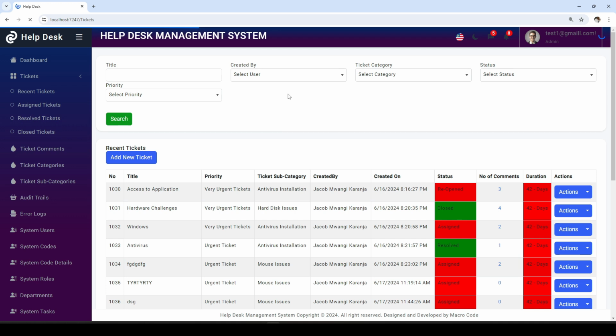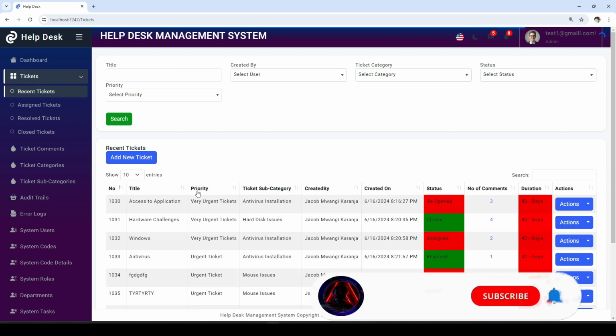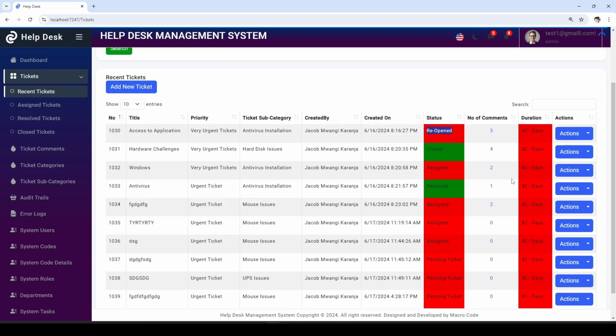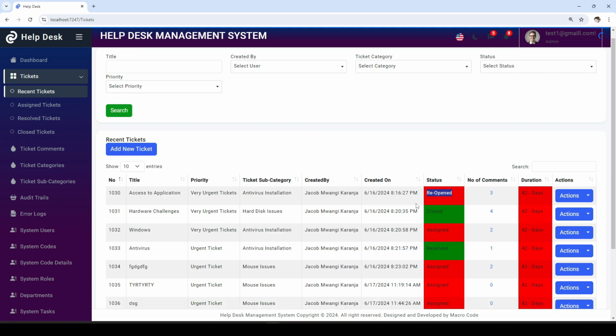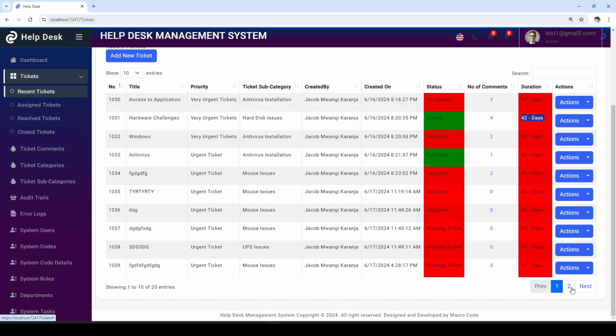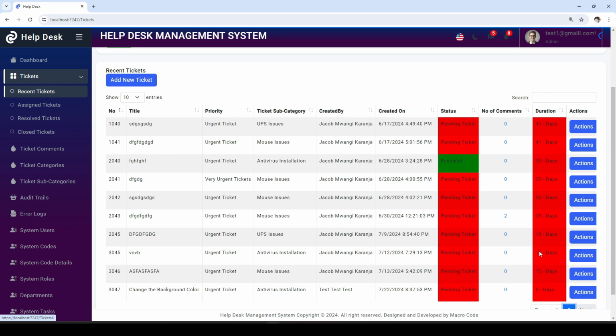Under the recent tickets, these are all the tickets that have just been created. And as you can see, you have the number of tickets, the title, priority, ticket subcategory, created by, created on. You have the status, the number of comments, and even the duration. So on this particular ticket, it was created 42 days ago and it has not been closed. You see also this one, it has 42 days ago, so it actually tracks the number of days since this was created.